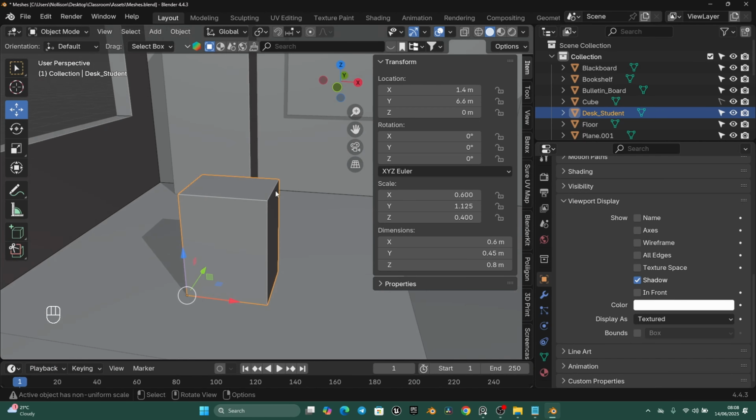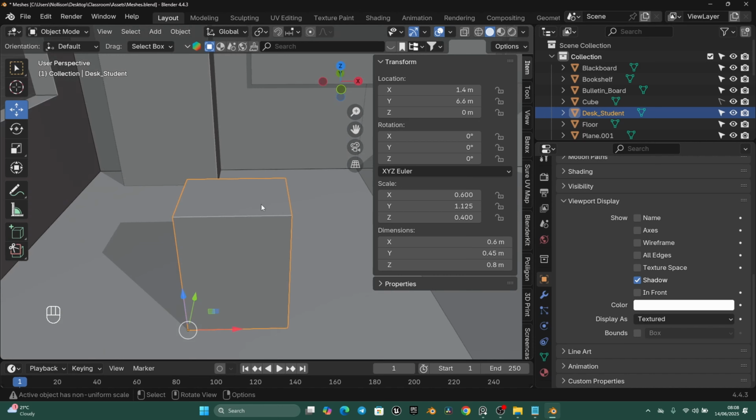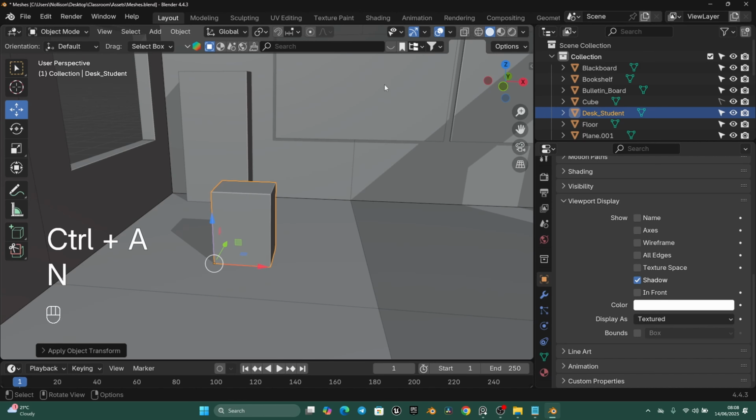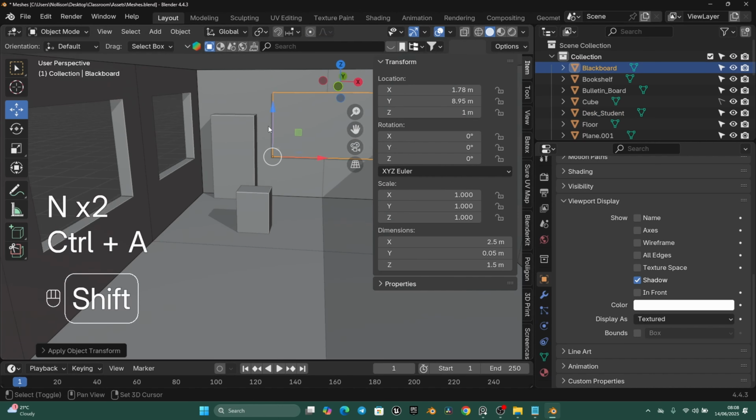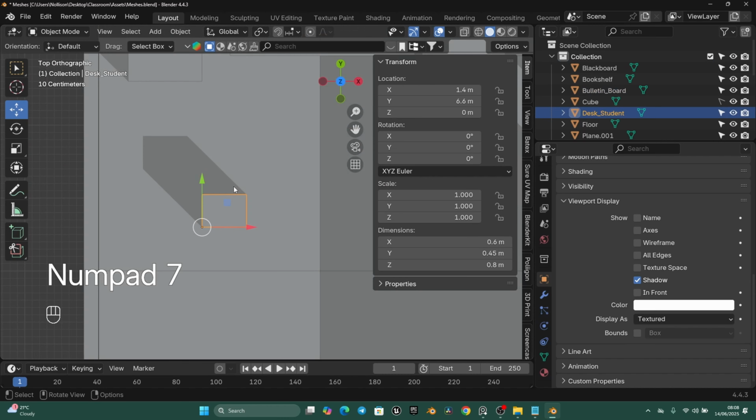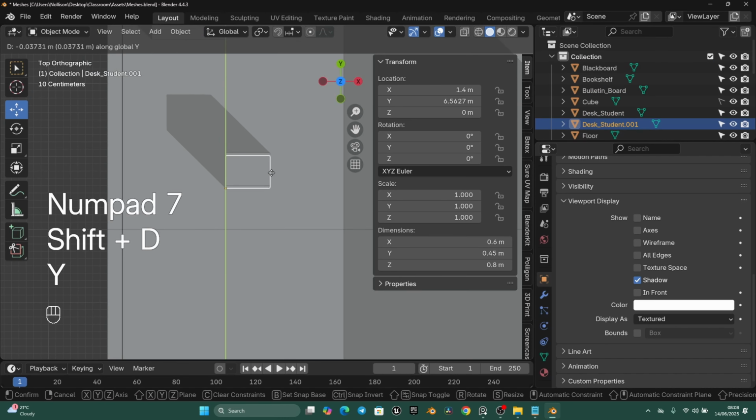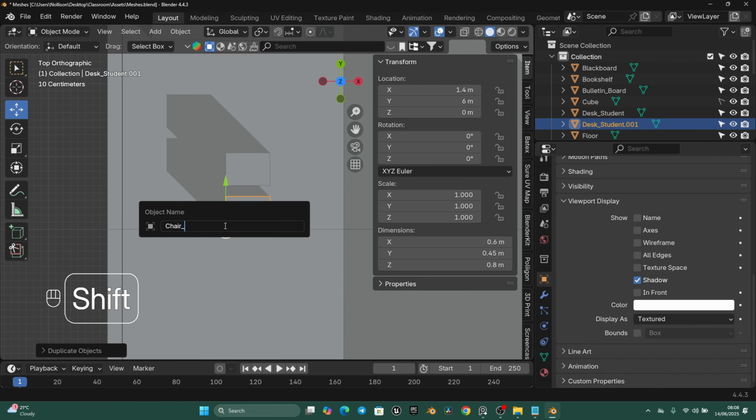Good. Now this is the average size of a classroom desk, right? Apply the scale as well. I hope I applied the scale here. Oh, I didn't. Control A, apply the scale. Yeah, okay. Now for this, I'm going to duplicate this, Shift D, Y, and call it chair, maybe underscore student.